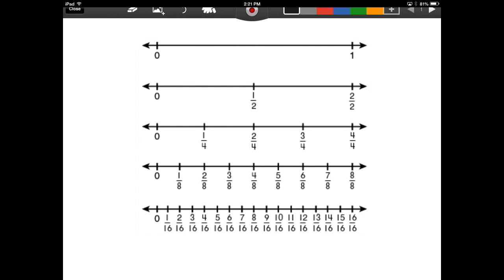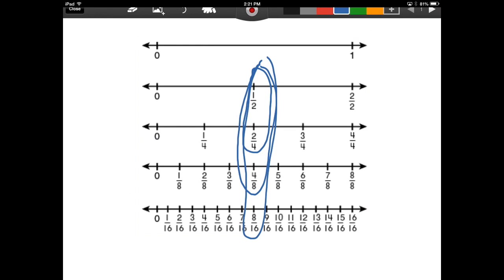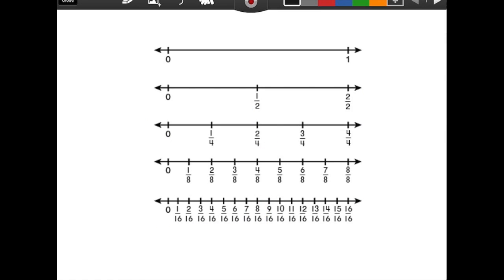So now I'm back on the main screen. So let's say I wanted to annotate the screen before I did my tutorial. Now I'm just playing around here, so this is going to be a little messy, but say I just wanted to point out that 1/2 and 2/4 is the same, and 1/2, 2/4, and maybe 4/8 is the same, and same thing for 8/16. I can easily annotate on my screen.